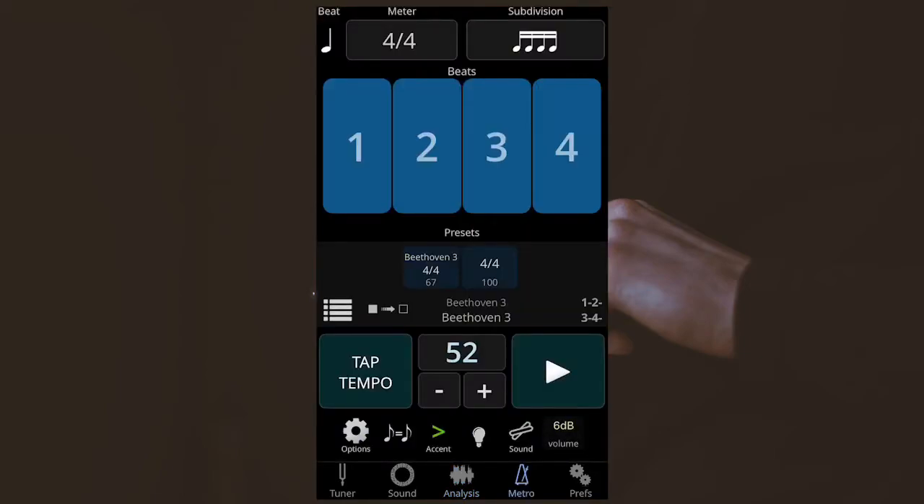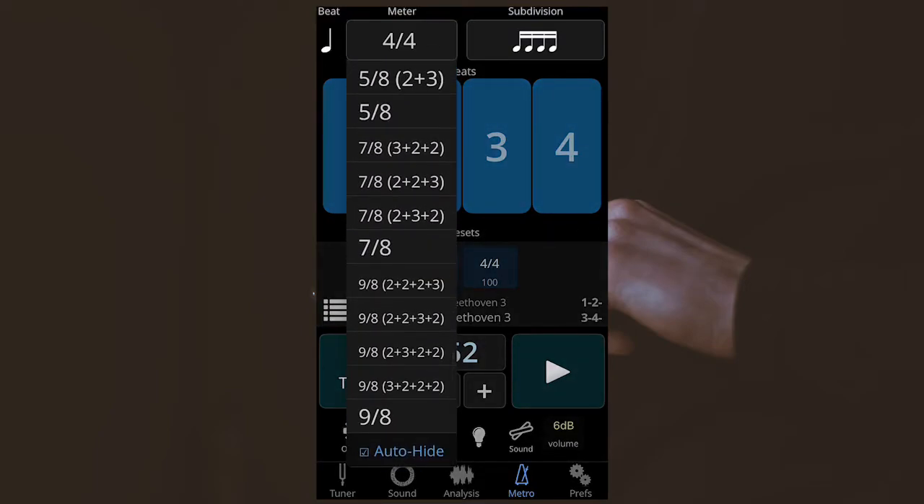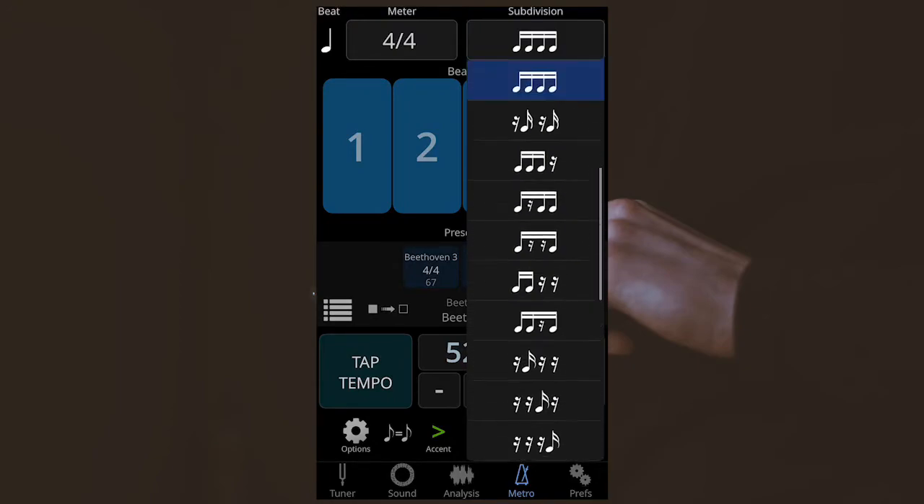The next thing we have is the metronome, and of course everyone needs a metronome. It's such an important thing to use when you're practicing, and this thing does basically everything you need to. You can set the meter, and there's a whole lot of options, even some weird combination time signatures, 9/8. You can set your subdivision to a lot of different wonky things.